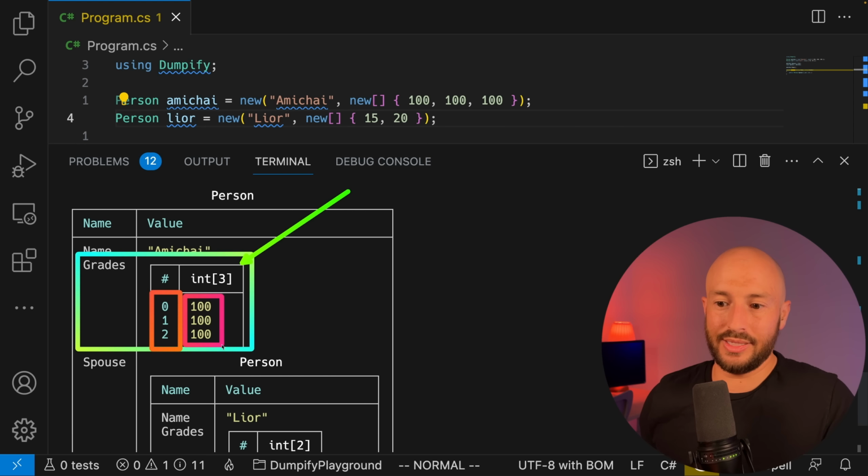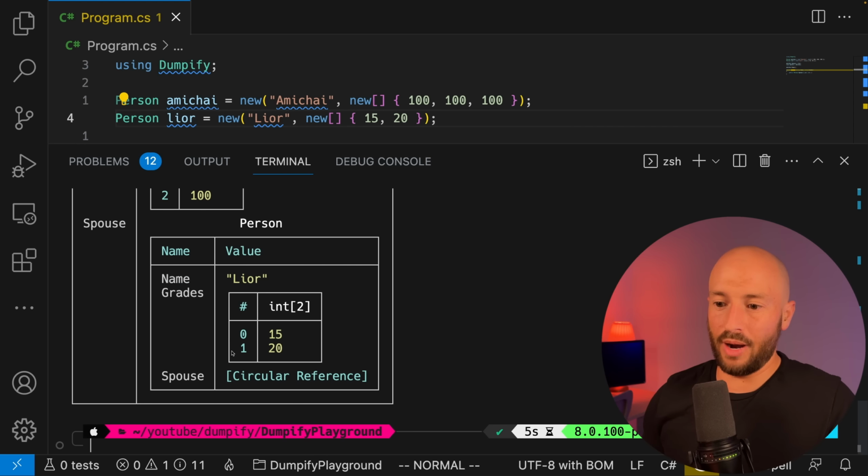And on the right, you can see the values. And same thing goes for my wife.